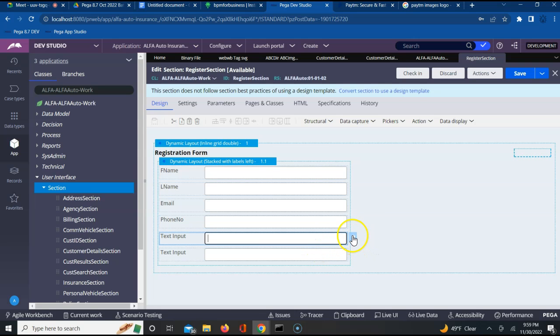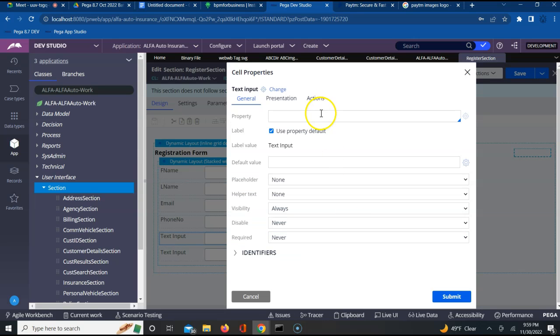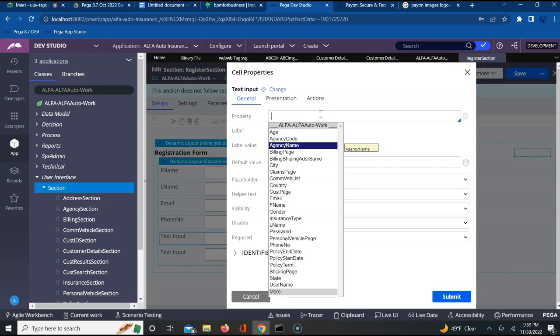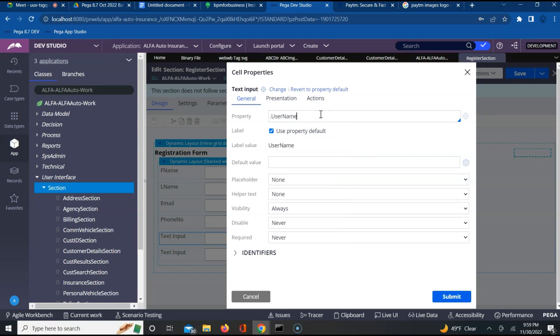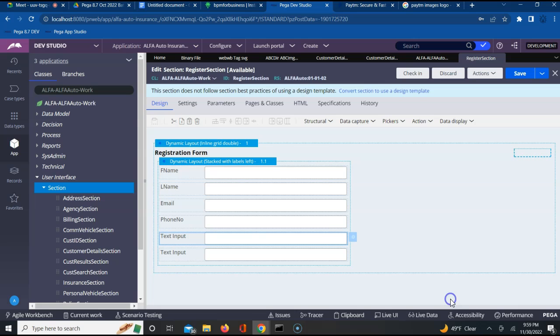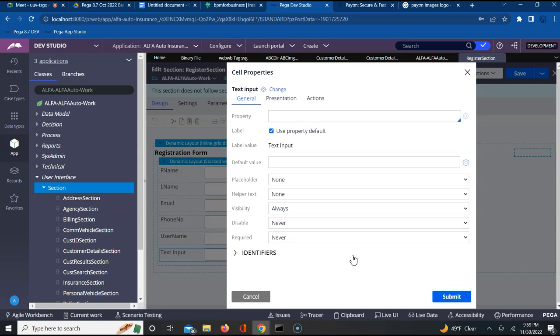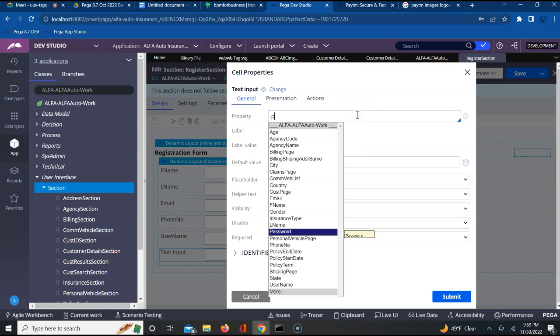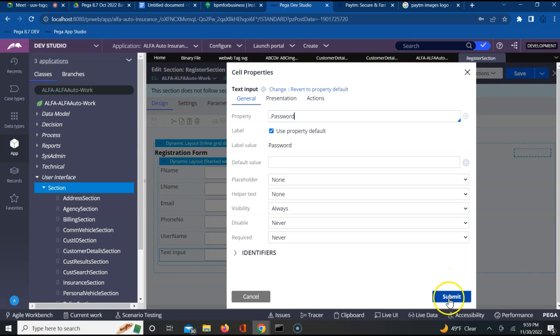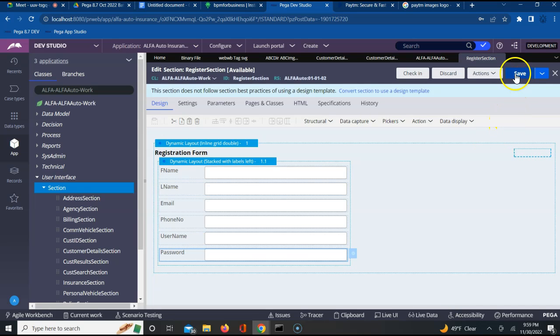And I do have the username. Dot username and dot password. Password. Save.